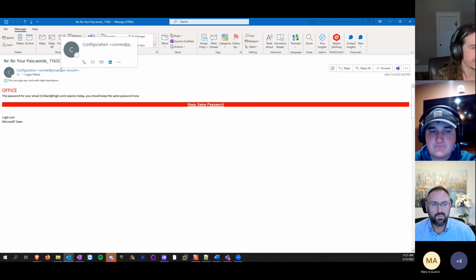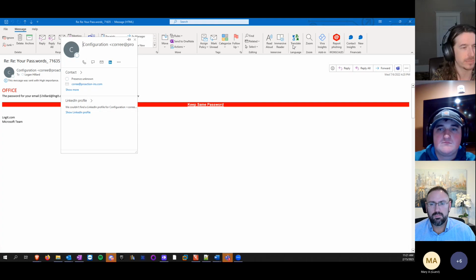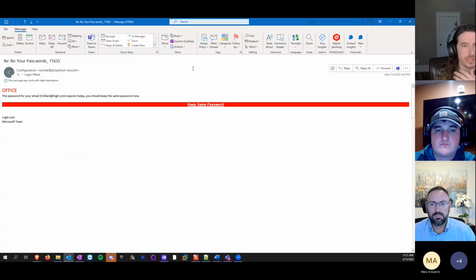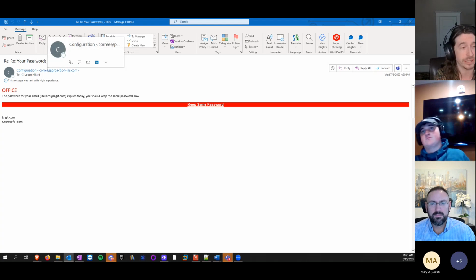There's also a couple other things. It's really just the name, right? Exactly. Maybe the dot helped it bypass the rules. They're probably looking for something that says passwords, and then putting the dot allowed it to bypass the rules in 365. But it's the name of the user account. I've never heard of this corporation, Proaction-INS. I don't know a Corey there.